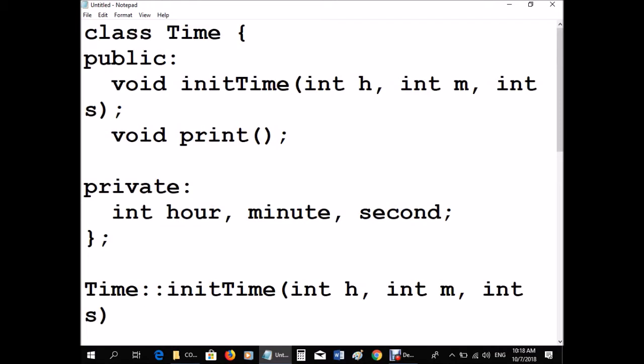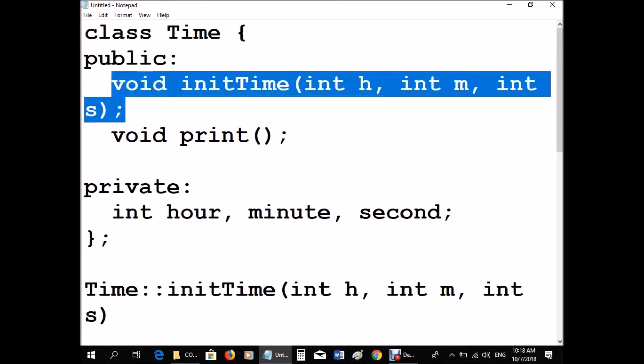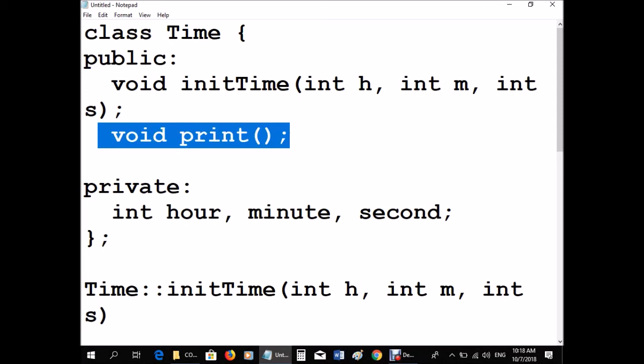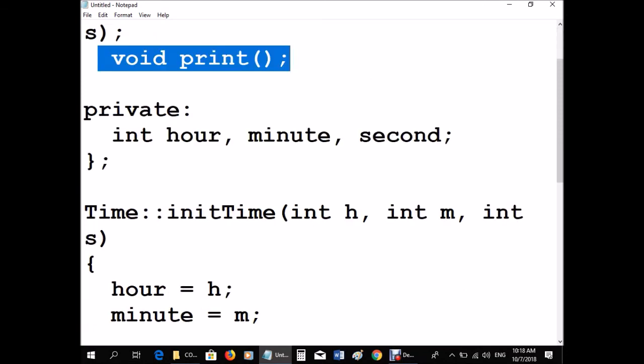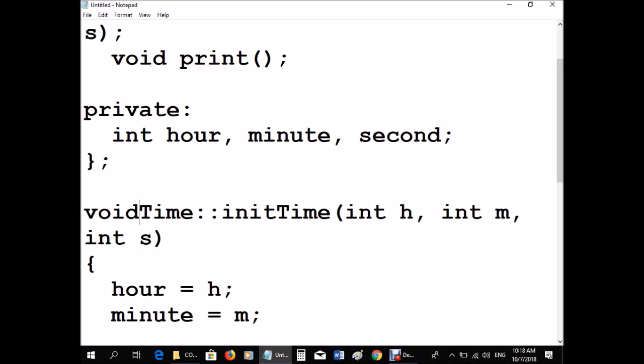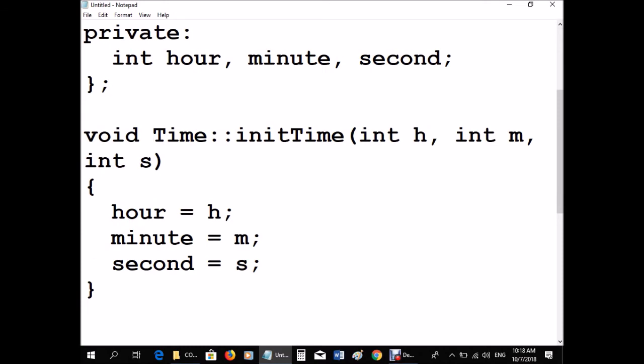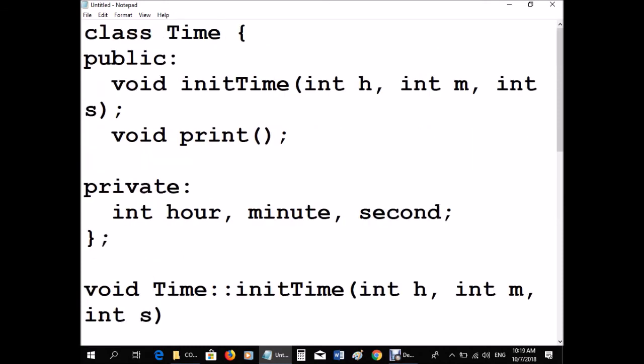I changed it. Is this a constructor? No, it is not a constructor. It is a function like this one. It is just a general member function. So I need void here, of course, because there is void there. So now there is no constructor in the class.